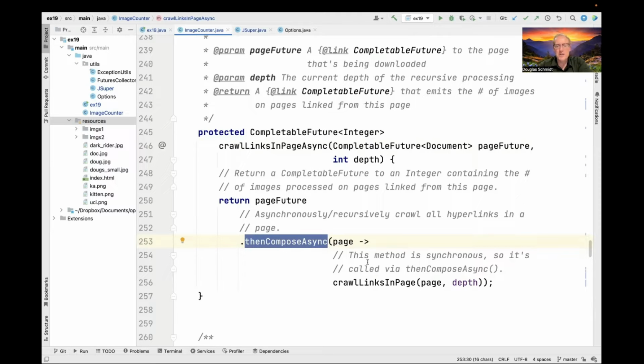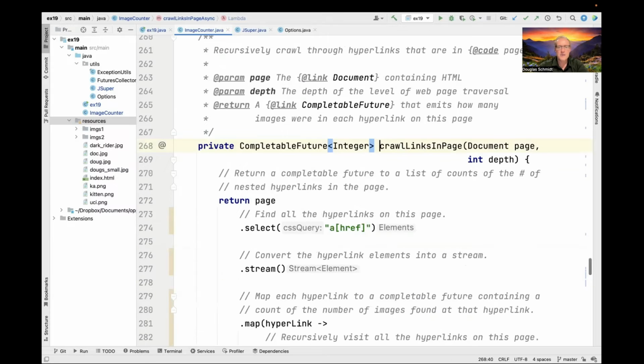And what we're doing here is really pretty cool. We're going to call a helper method here called crawlLinksInPage. And crawlLinksInPage is going to return a CompletableFuture, and we want to denest it. So that's why we use thenComposeAsync. So let's go take a look at crawlLinksInPage.